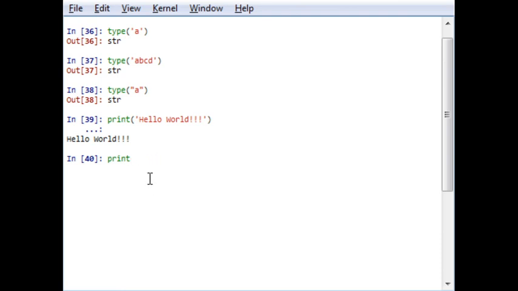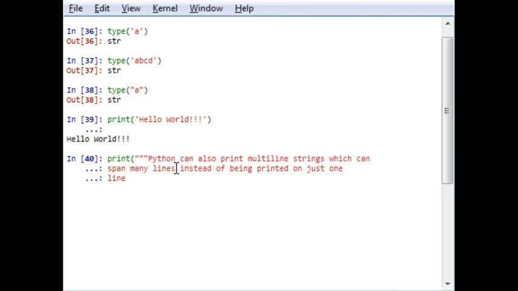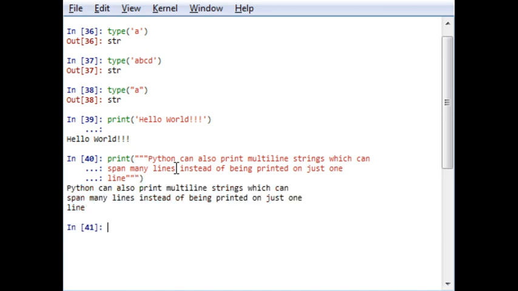Let's finish this first. Which line will we write? This is the multiple line, so I'm going to write, what sentence should I write? So I will write: Python can also print multiple strings which can span many lines instead of being printed in just one line, and close the quotes, and then enter. It will give me this output.